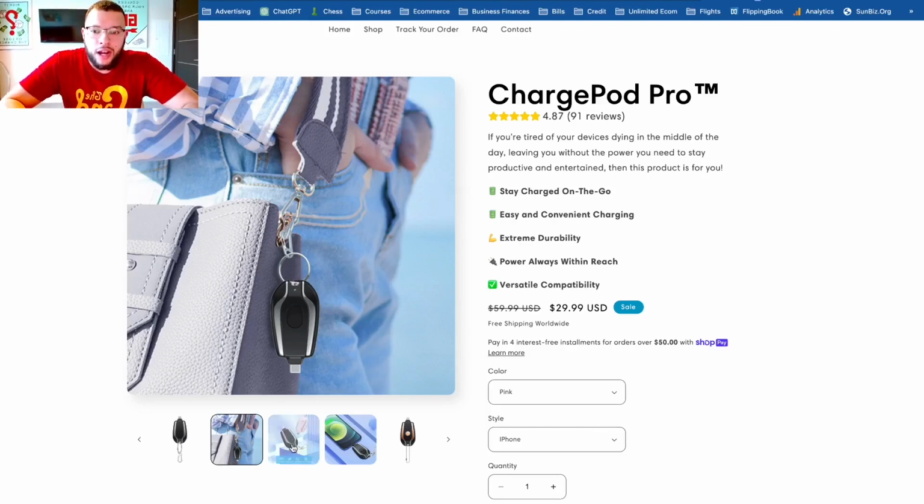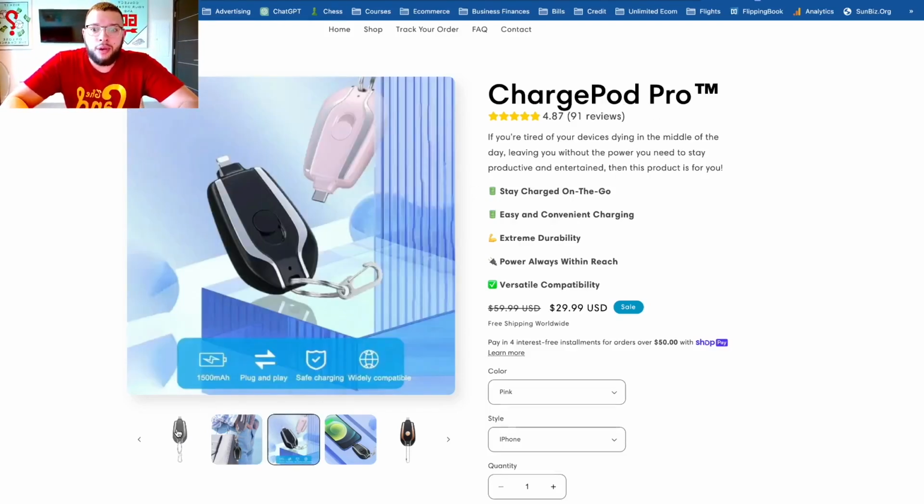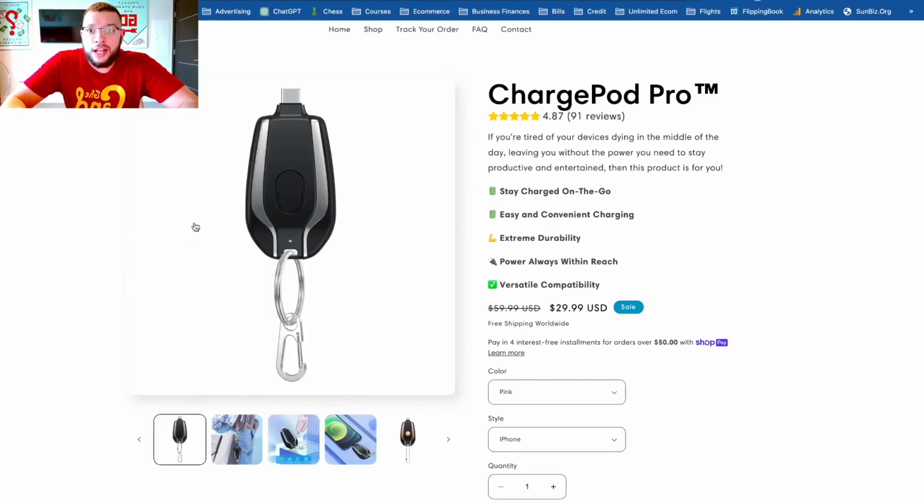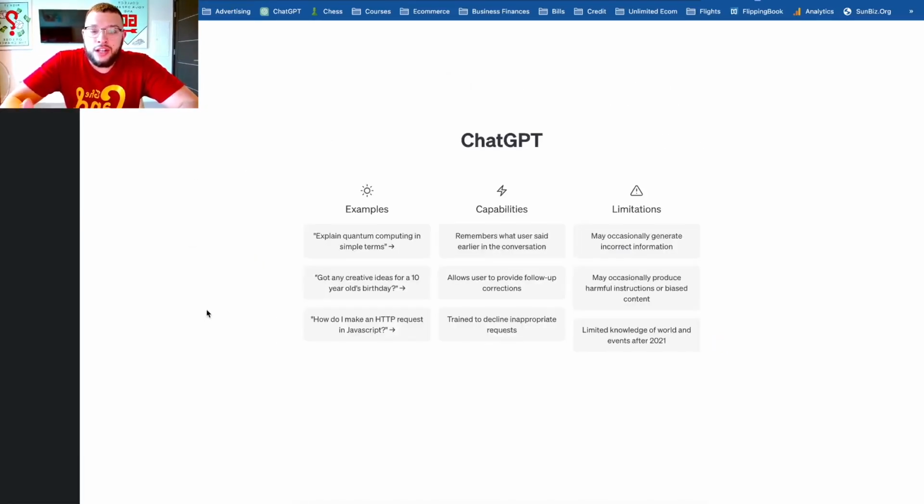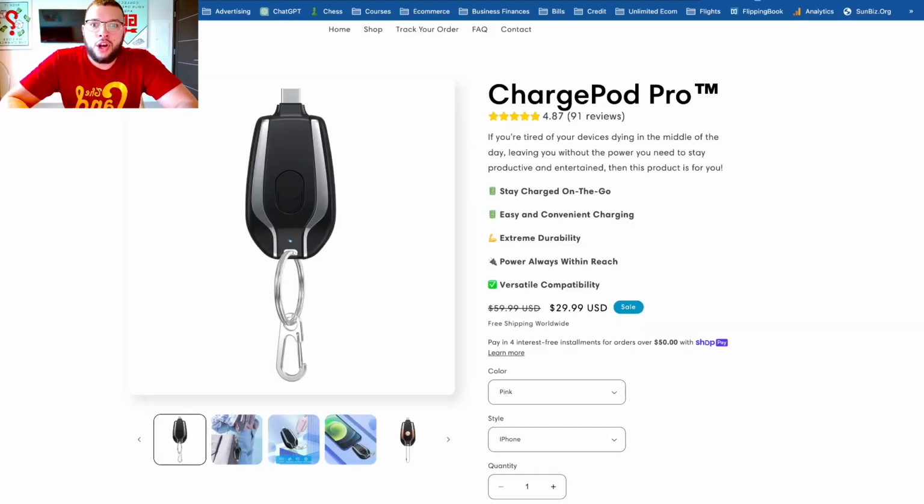But anyways, moving on, we have the title of the product, ChargePod Pro. That's just what I came up with. I use ChatGPT. If you guys don't know what ChatGPT is, I'm gonna link a video of mine. I literally go over how to use ChatGPT to create your entire store, your product descriptions and things of that nature. But I used it to help me come up with names. So I would literally type in a prompt, something like, give me 5 names for a product that's a portable wireless keychain. And it'll come up with different names for me.